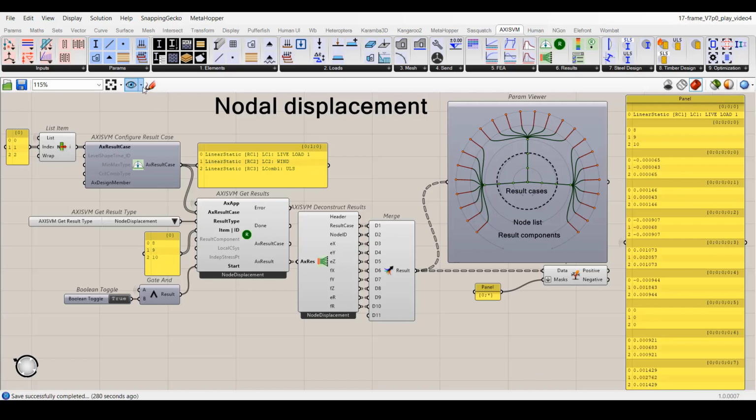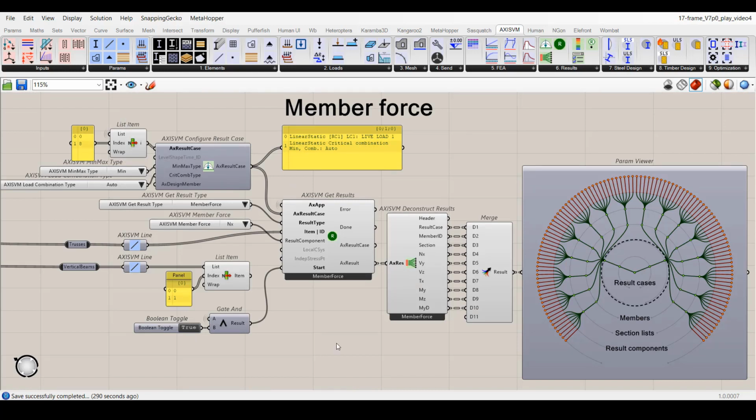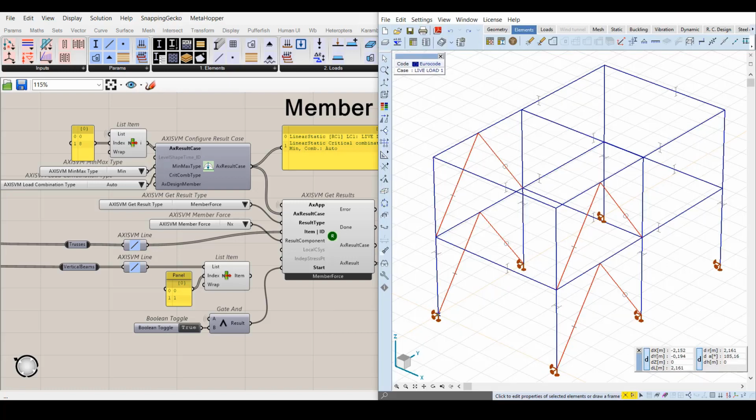The next example shows the data structure of the structural member internal forces. This data tree is set up for 2 result cases and 8 truss members, and we have 7 available result components on the output side. Let me show the AXISVM model. I talk about these 8 diagonal truss members of the structure.